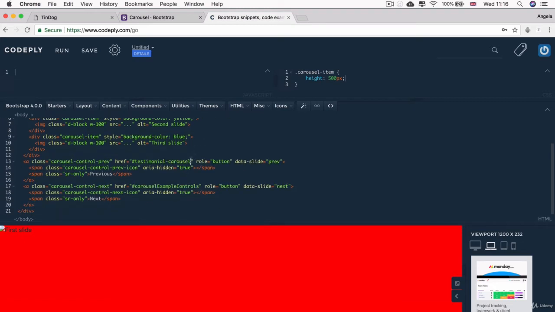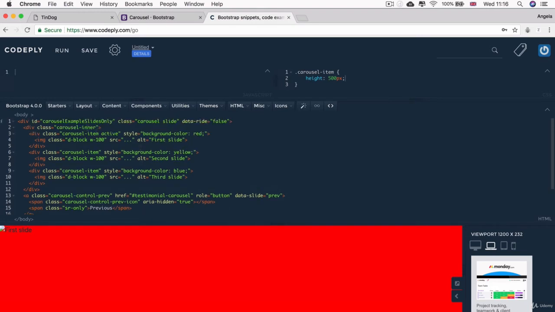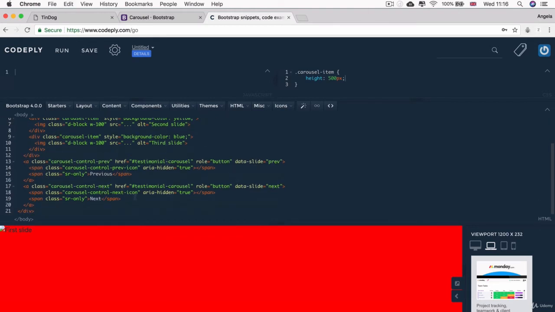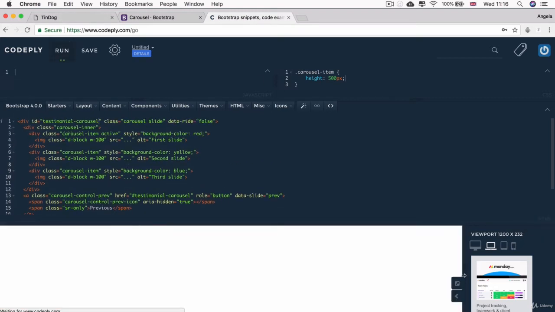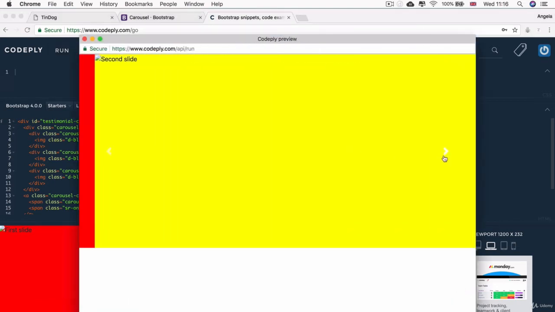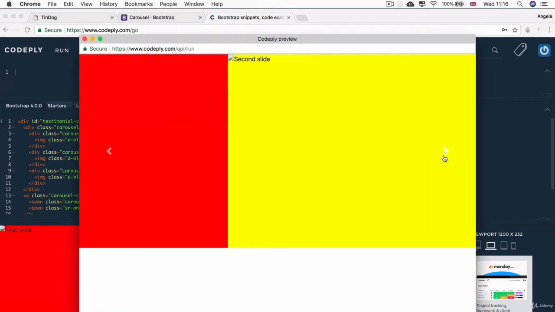And we can make that the same href for the previous as well as the next buttons. And of course, we need to change the actual ID of the carousel over here. So now, whenever each of these buttons are pressed, they target the carousel that we've got in place. And now if I run our code, you can see that when I press on the buttons, it actually changes through the slides. And it works both for the next and the previous buttons.